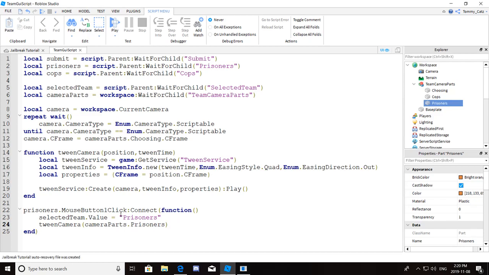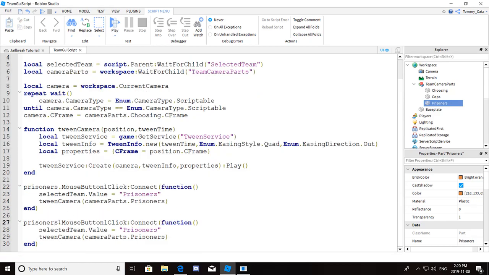Yep, so I got it correct. So now we do the exact same thing. We can copy this. We can change this to cops, and we can change this to cops.